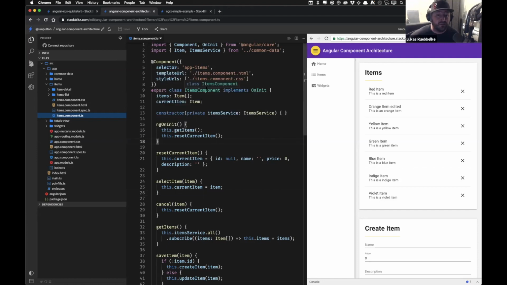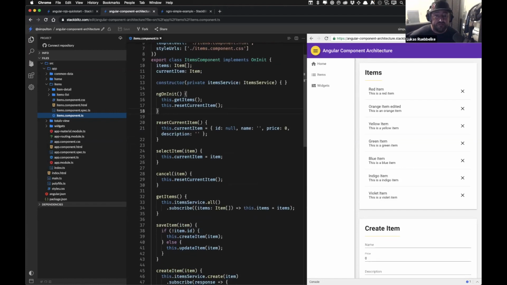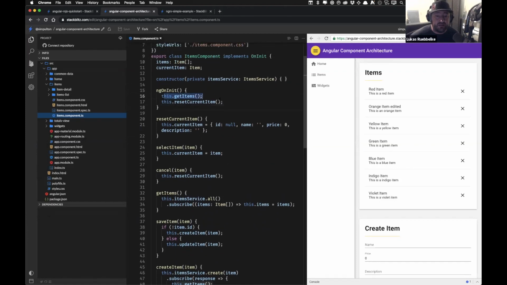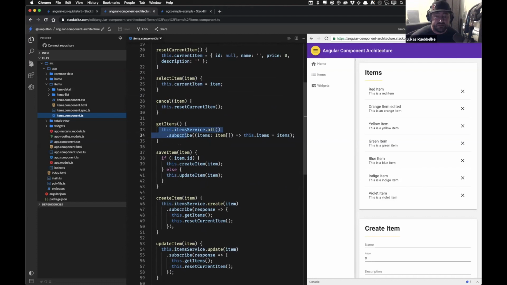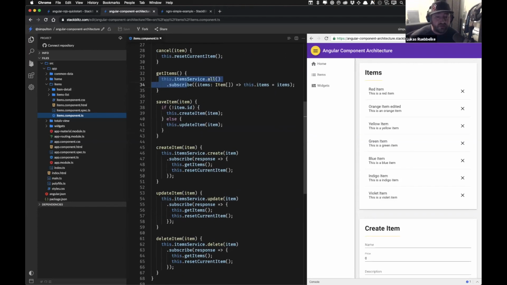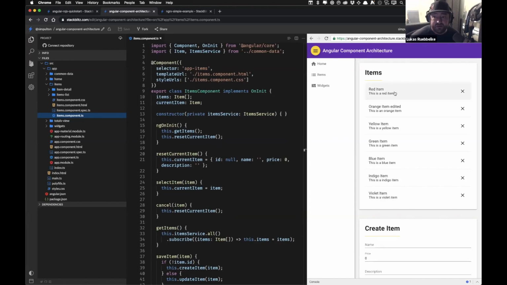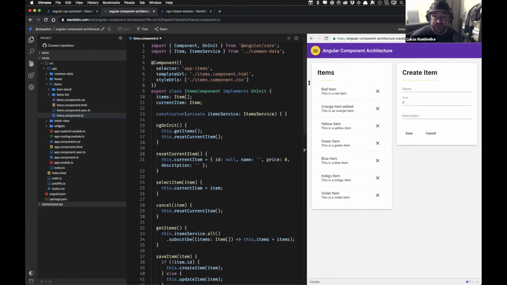So an items component, notice here, we are getting our items. And so if I go down here, it's just grabbing them from the item service. But then when events happen, it's saving, creating, updating, and it's really just delegating this back out. And so this is a container component. So this is what you're seeing here.